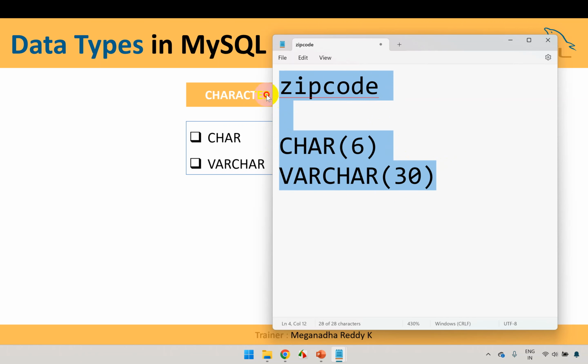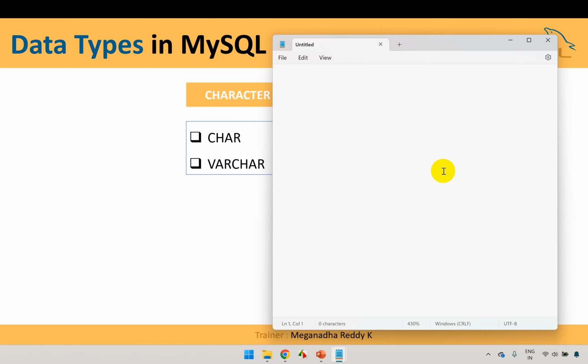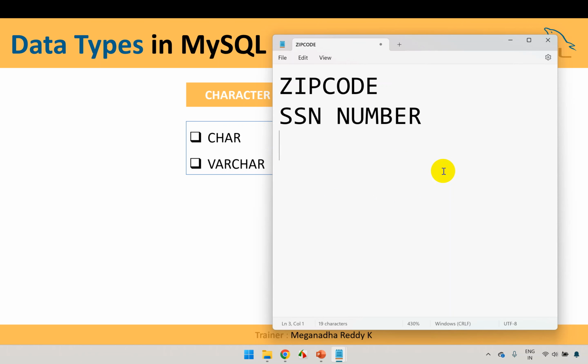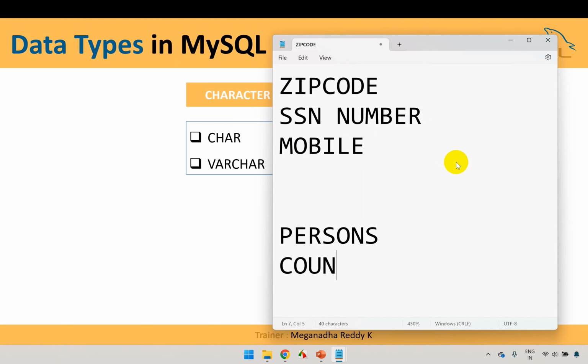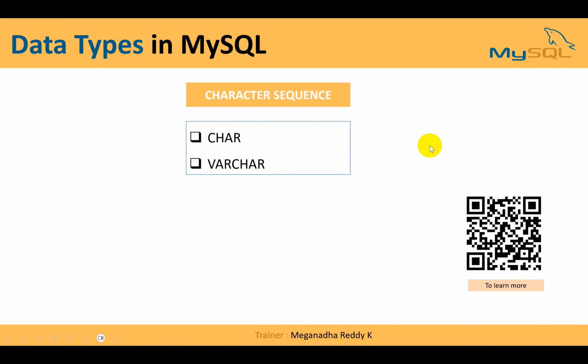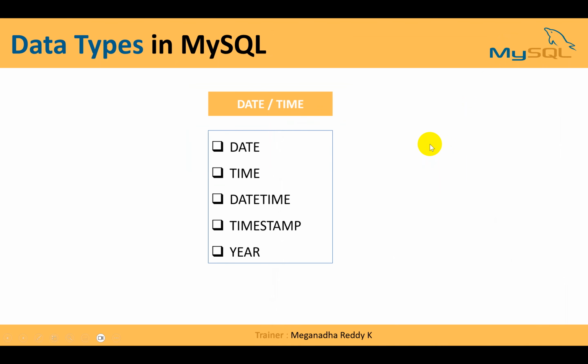Now, some more examples of char. You may want to store a zip code, an SSN number, or a mobile number, which has a fixed size. So these data types require char. And if you want to store names of persons or names of countries or anything that's varying in size, you have to go for varchar. We'll talk more about these 2 data types as we proceed further with this course. And for now, let's try to understand the last one, which is date and time.